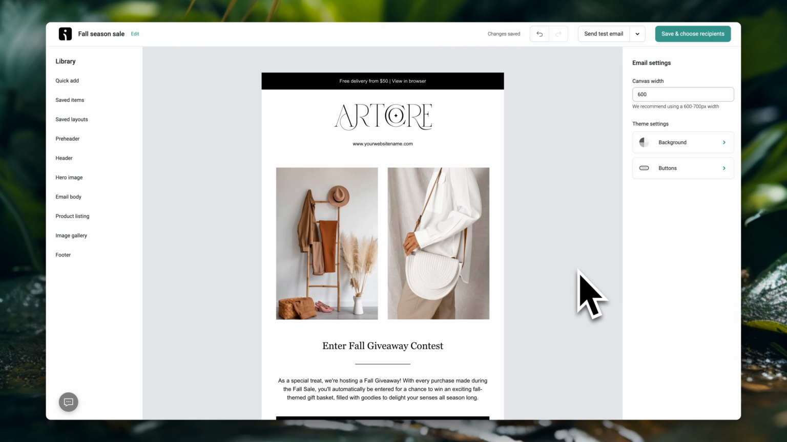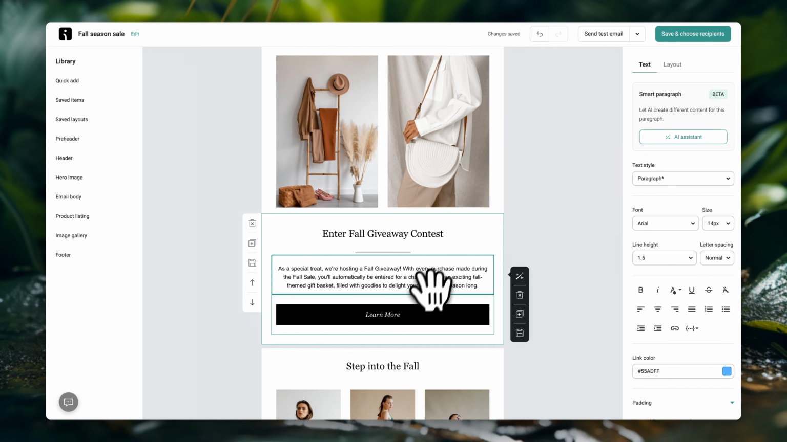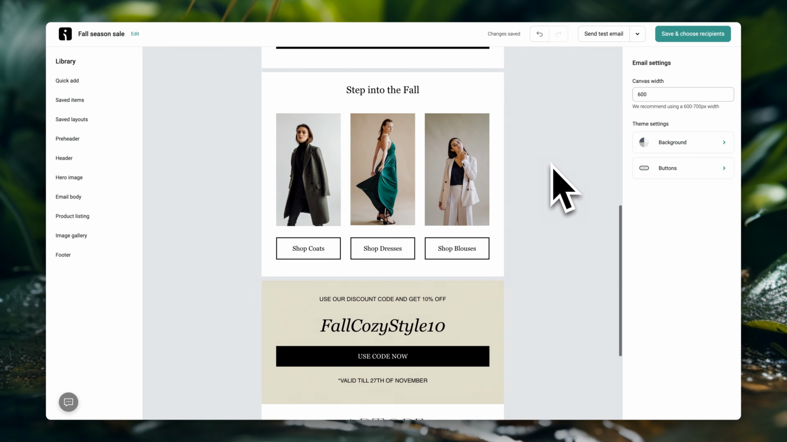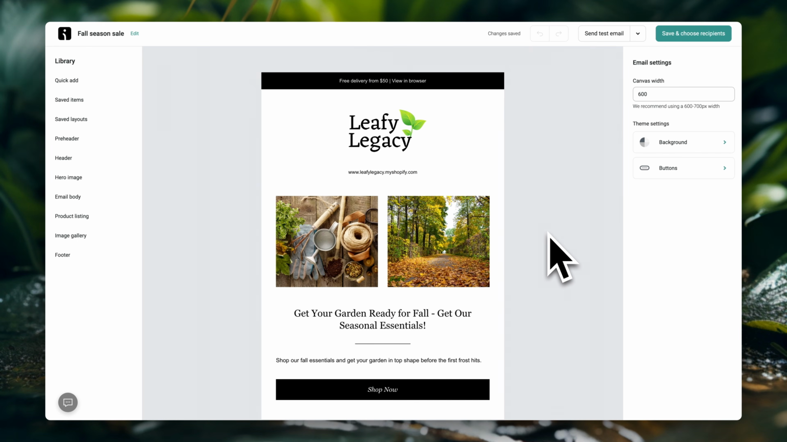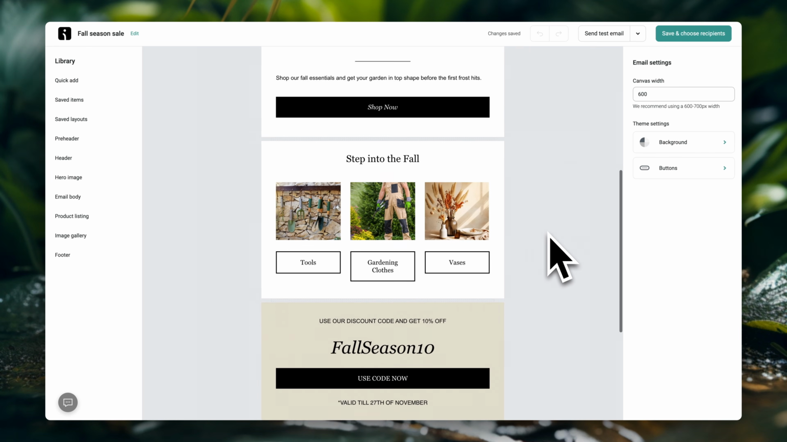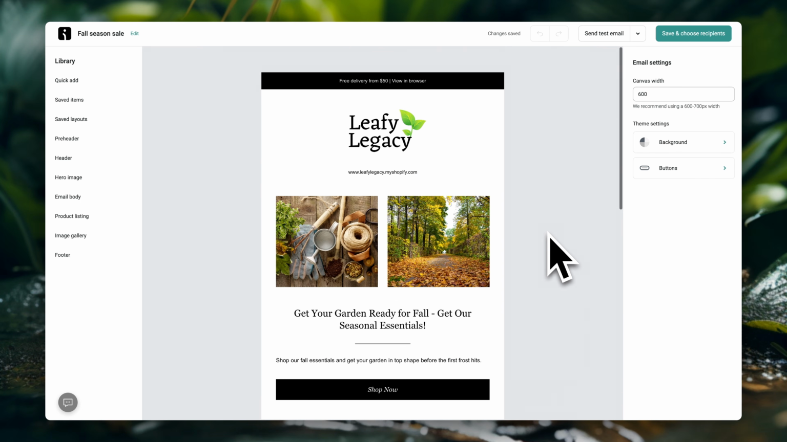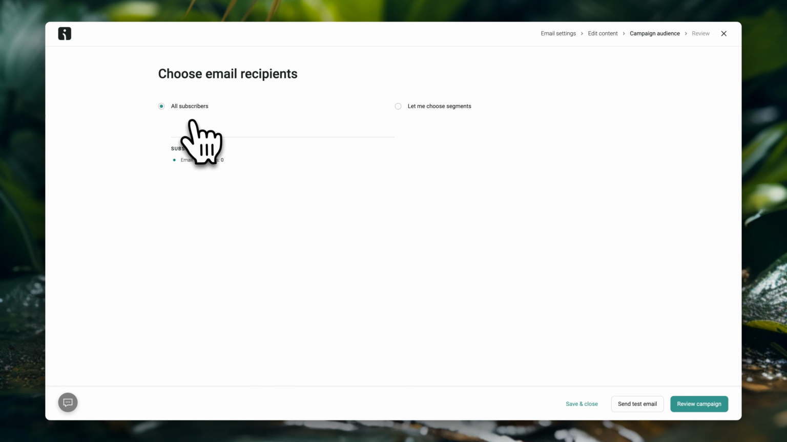Now you can follow the same steps we've learned previously to customize this email. You can update the background image, change the fonts, buttons, and whatever else you need to do in order to align it with your brand style. These templates are really well designed, so with a few simple tweaks, you'll have something super professional. Once that's ready, click here to finish.